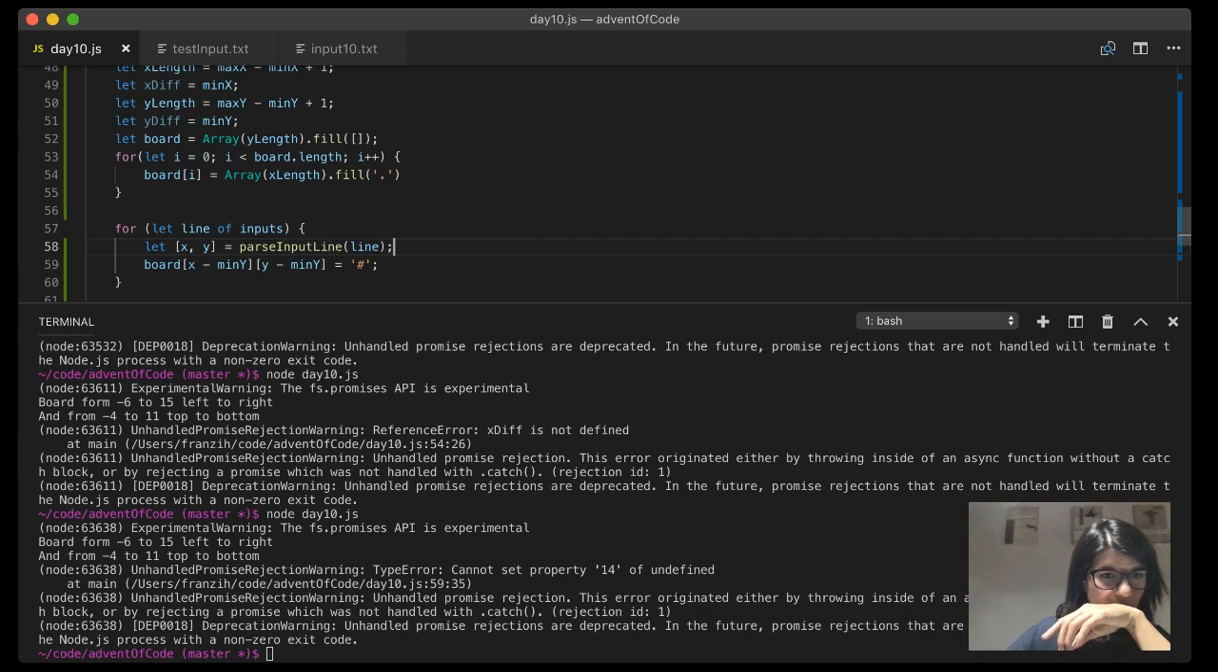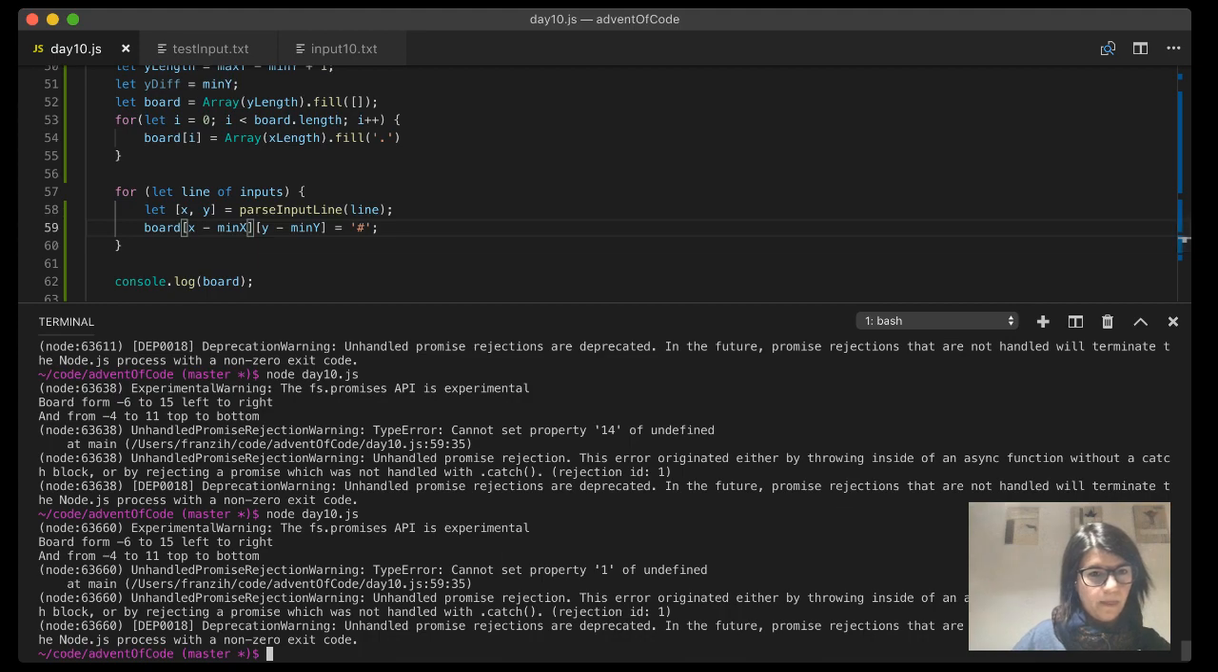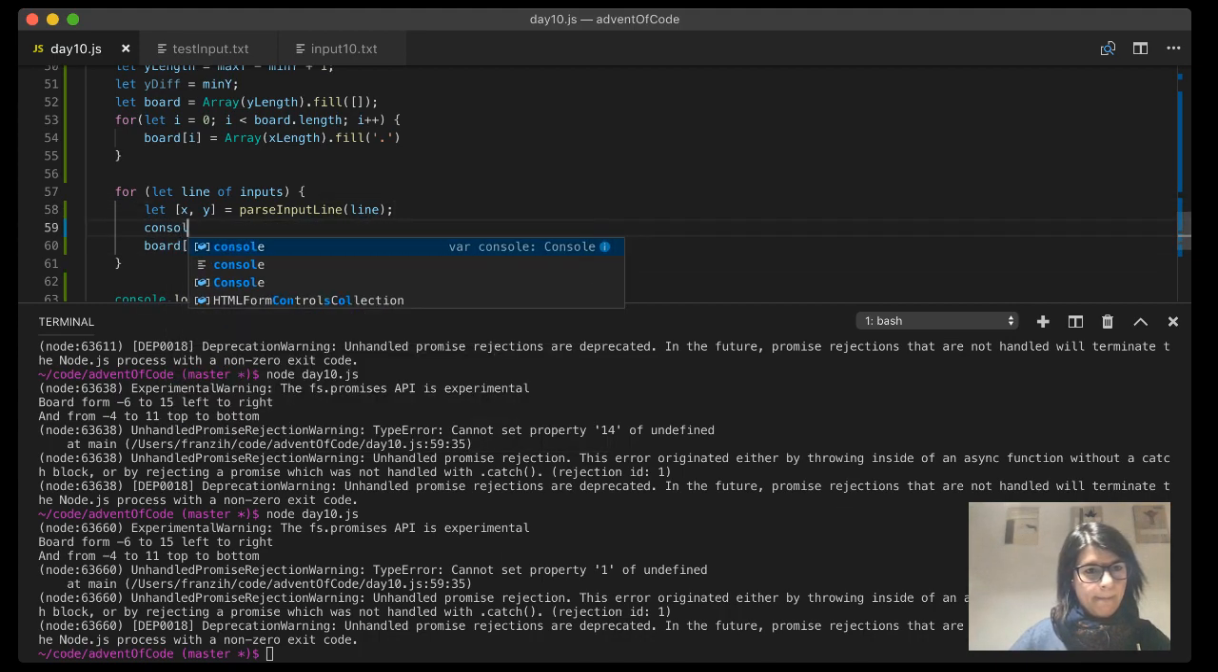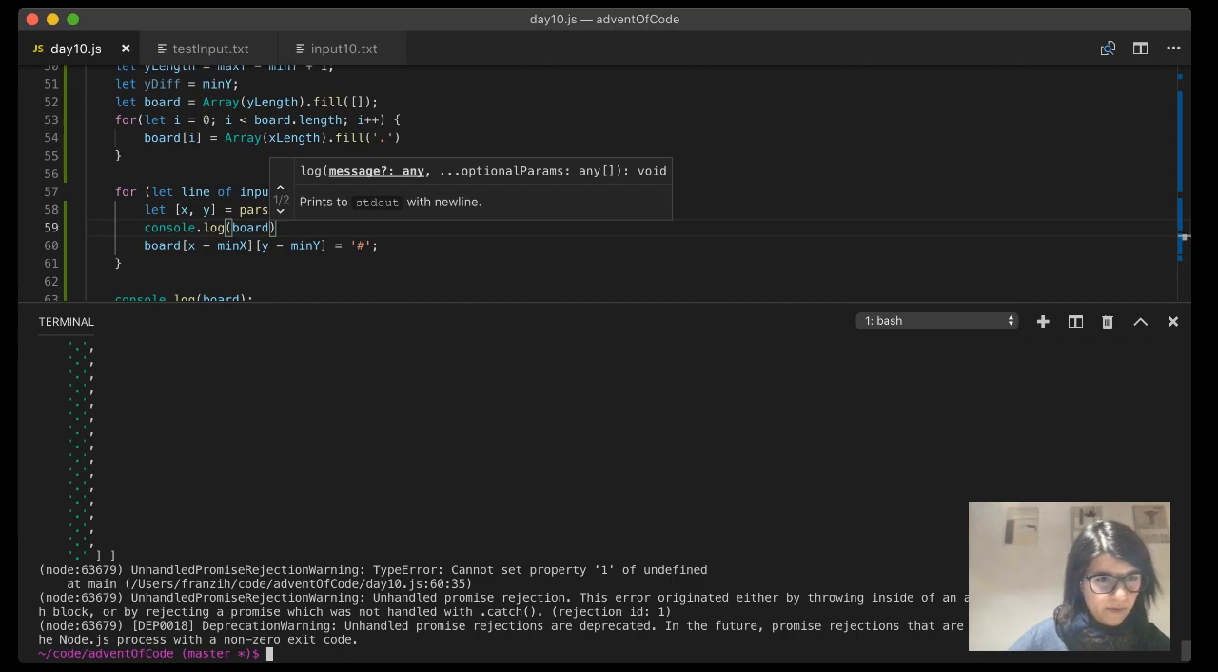Okay, so x minus minimum of x. I should double check my x's and y's. Cannot set property 1 of undefined. Do we print the board at all? Yep.